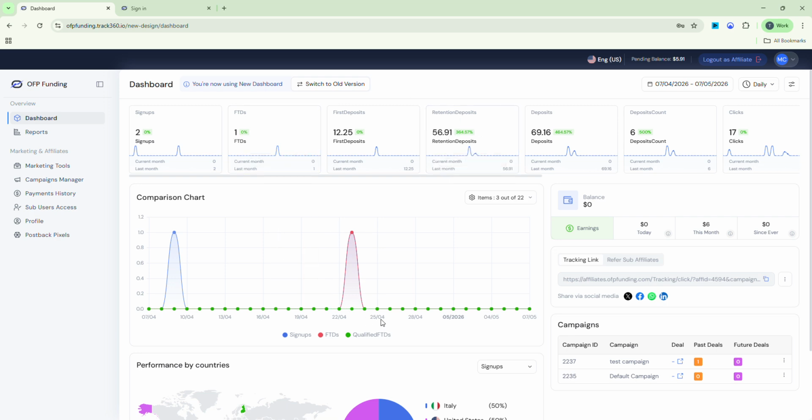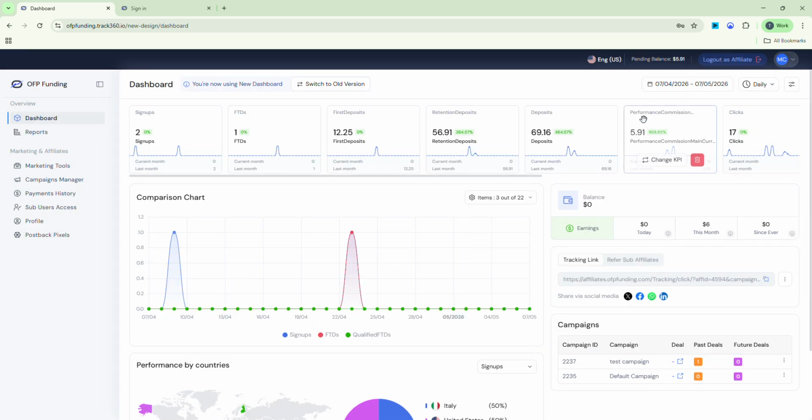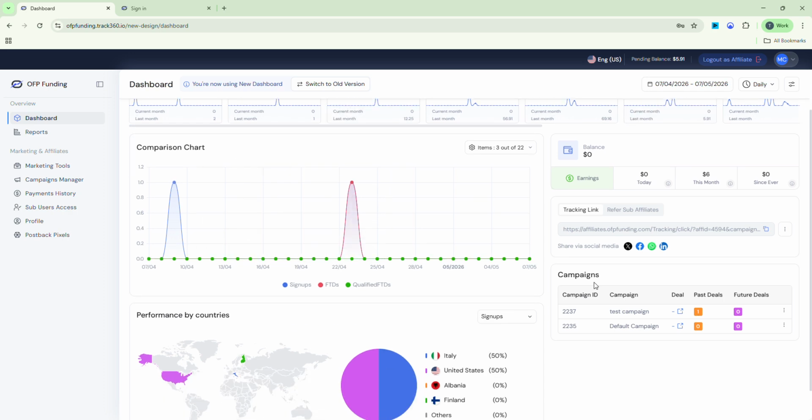Okay, you will have your dashboard with all your KPIs. You can know signups, FTPs, purchases, repurchases, and total purchases. Okay. And here you can also see clicks and so on. If you want to see more KPIs, you can click on here. For example, see how much commission you generated. Here you have comparison charts, and you can also have here all the campaigns.